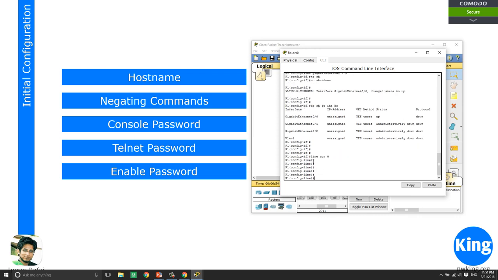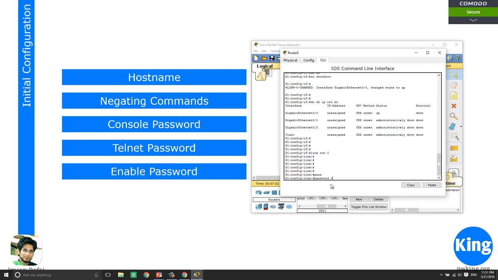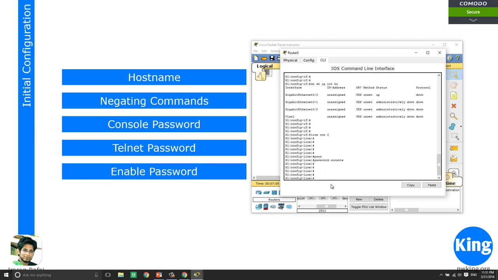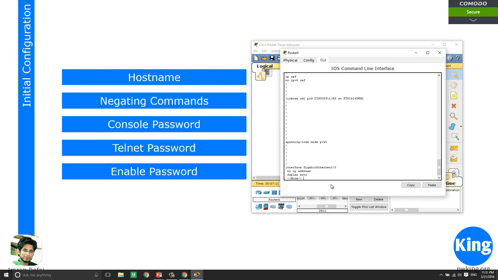I'm in line, so you'll see that the prompt has changed from interface to line. Right here I would say password console, just to identify that this is console. So do show run. We see that the console password has been set. Now if I try, will it work? It will not work. Why? Because there is no word which says login, which actually is the word that enables password checking on line console. So I say login, and now the console port is password protected.